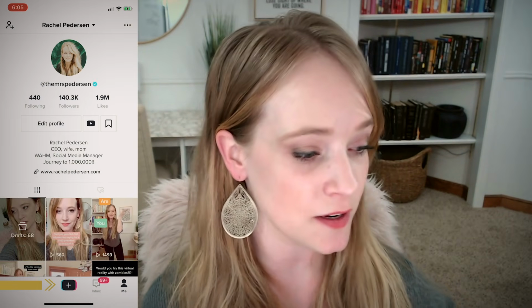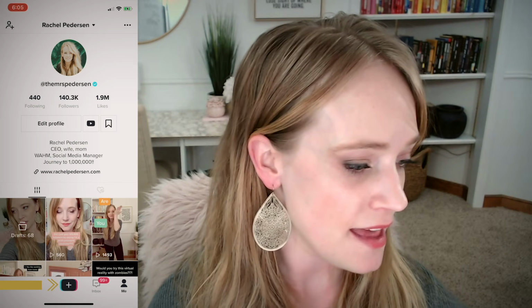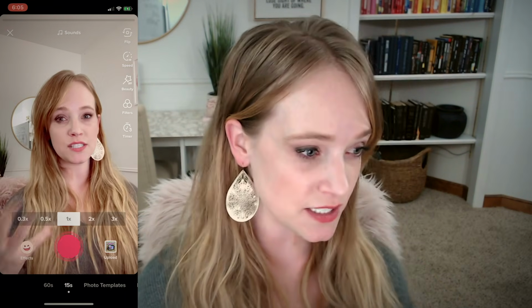So I'm going to show you guys how I create my TikToks and how I edit them in pre-production and post-production. So let's dive on in. The very first thing I'm going to do is hit the plus sign at the very bottom middle of the screen. And then from there, I have the ability to record.